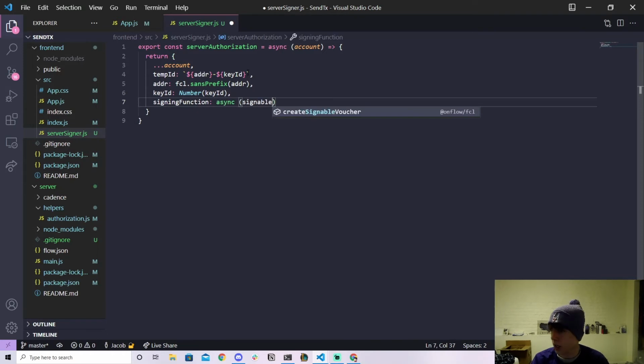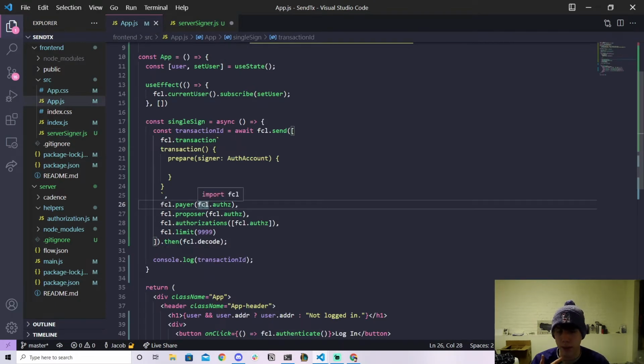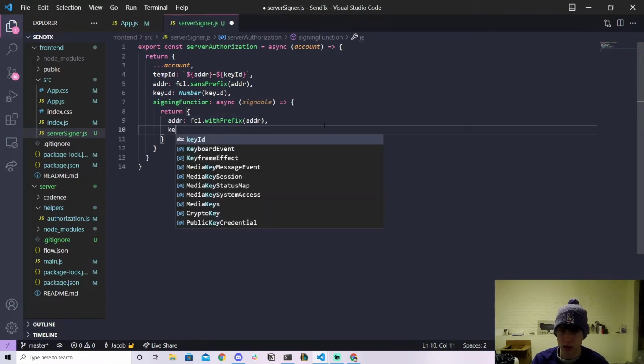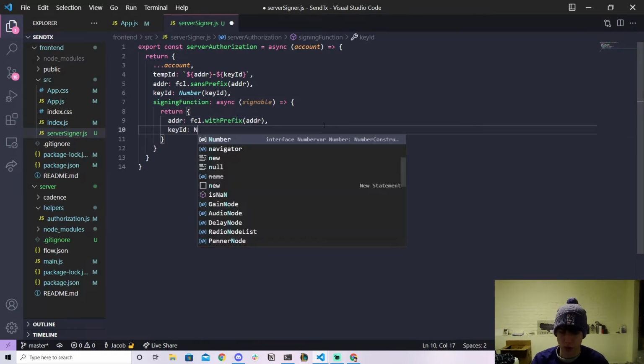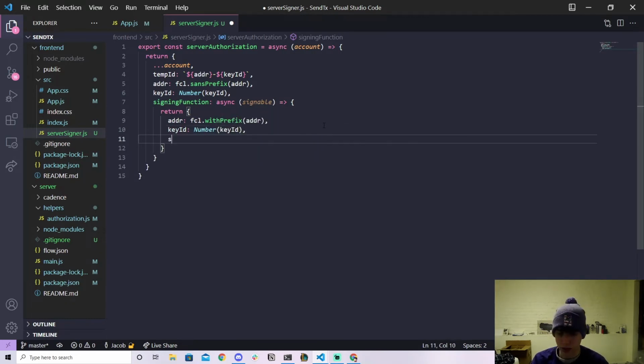This is going to take an assignable, and this signing function gets run when the flow backend or blockchain calls these functions, when you actually submit this transaction. And then in here, we're going to return another thing, which is basically just ADDR, which is again FCL.withPrefix, ADDR here. And then key ID. This is going to be a number. That is key ID again. And then the last thing here is signature.